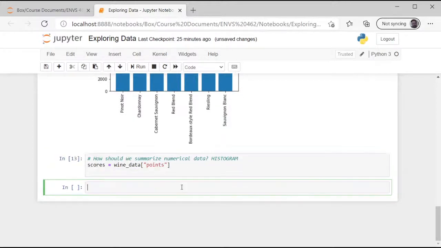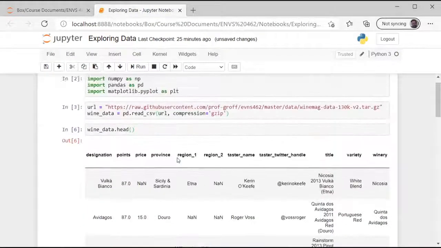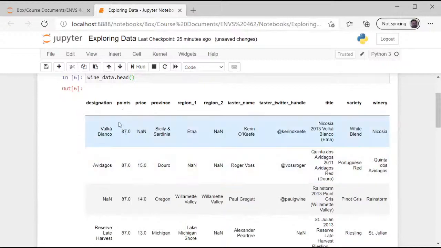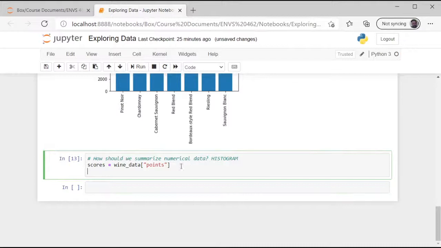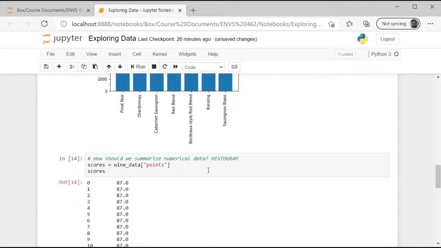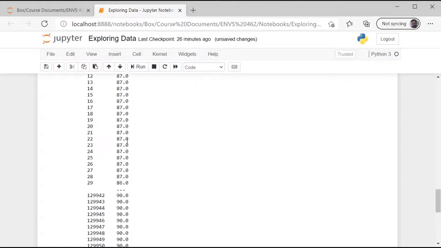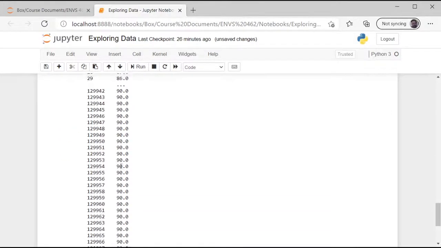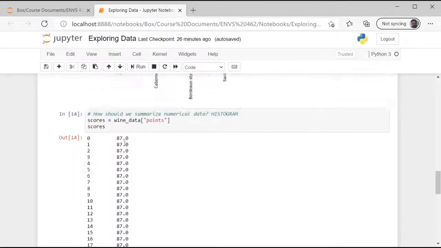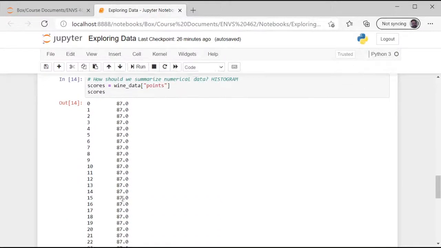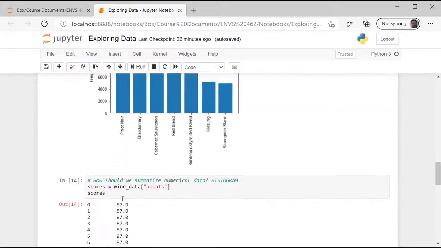So let's pull out the scores data. Let's call it scores. Maybe I should call it points. But let's pull out this column of our data set, the points data, and let's take a look at it. It looks like it's arranged in order of smallest to largest, and it looks like 87 is the smallest value you can have.